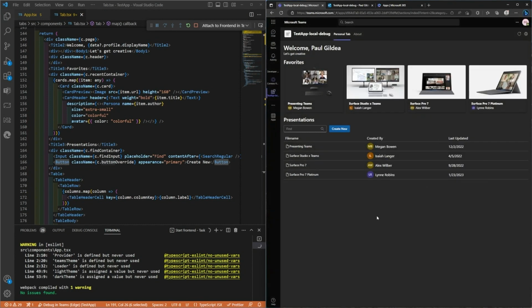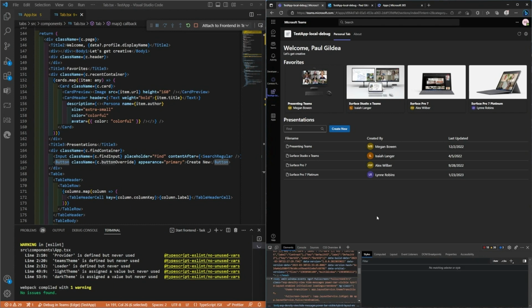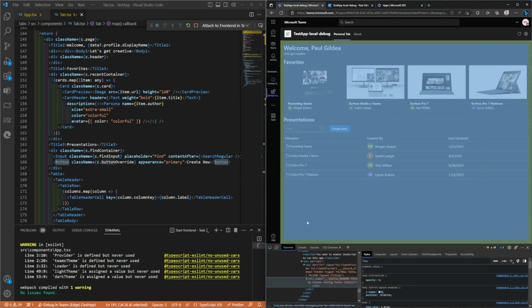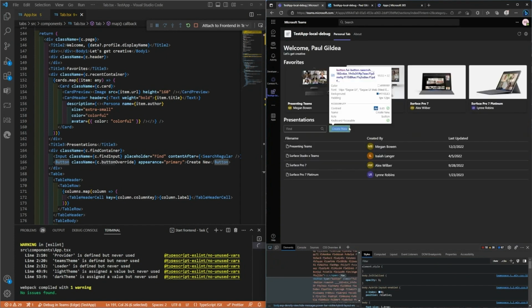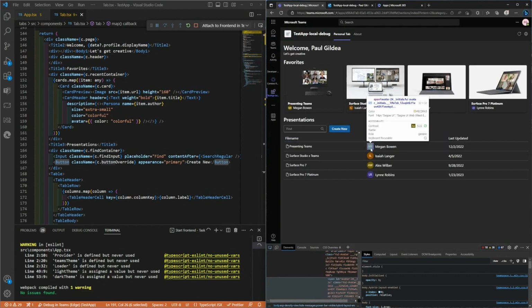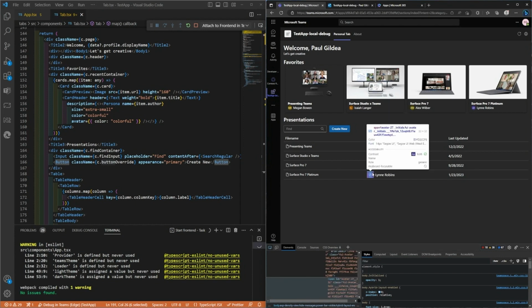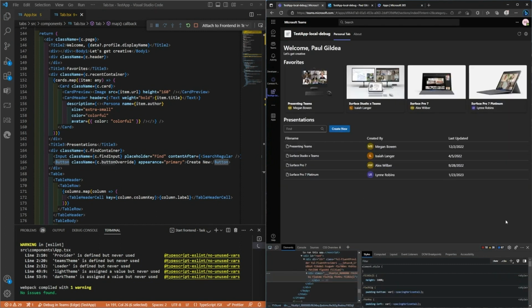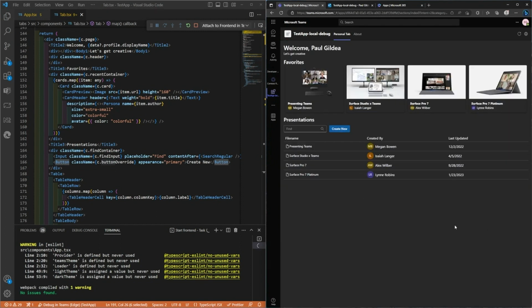Now, we want to open up our developer tools to show you how Fluent 2 takes care of accessibility for you so you don't have to worry about making sure that your components meet color contrast requirements. So as you can see with the button, with avatar colors, in dark mode and in light mode, Fluent 2 takes care of the work for you to make sure that your components stay compliant and meet accessibility color contrast requirements of 4.5 or more right out of the box.